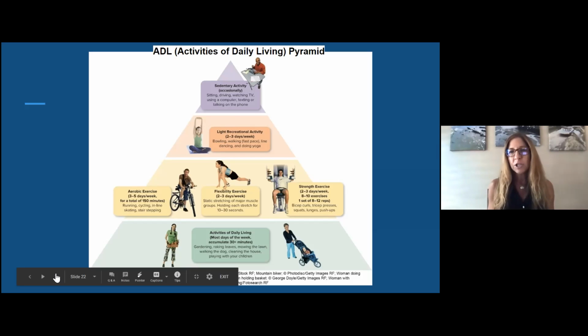The next largest expenditure of energy is in our activity or activities of daily living. We call them ADLs. And so I like this slide because it shows a pyramid of ADLs, and you can kind of see the base of what we should be focusing on is just those basic movements that we require our bodies to do every single day. And we should be moving around, I would say, every day for at least 30 minutes.